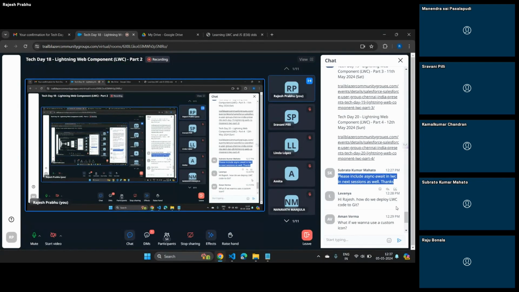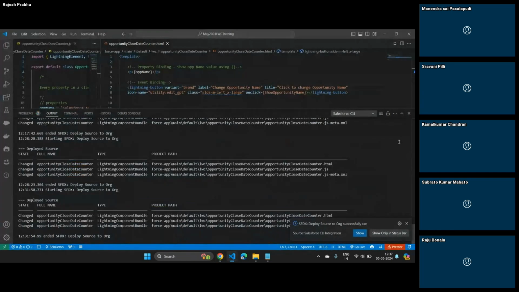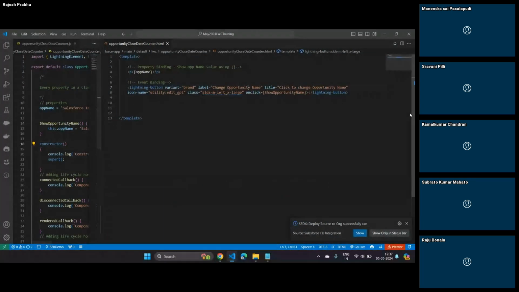How do we deploy LWC code to Git? I'll do it right away, Lavanya. Sonali did ask for this, right? So now my code is right here, in my local, correct? What I'm going to do is move this code to my GitHub.